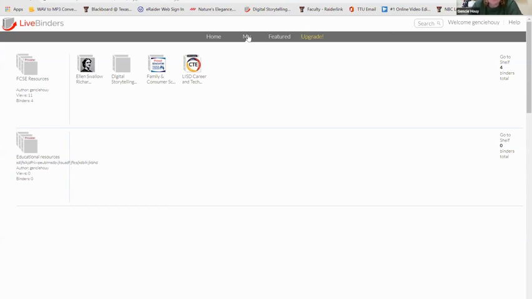Okay, so think about it like this. You're in your office or your classroom, and you have a bookshelf, and on that bookshelf you have all of your lessons and your binders set up neatly. This is the exact same concept. Okay, so here I have 2 shelves right now, but I want to show you how to create another shelf.